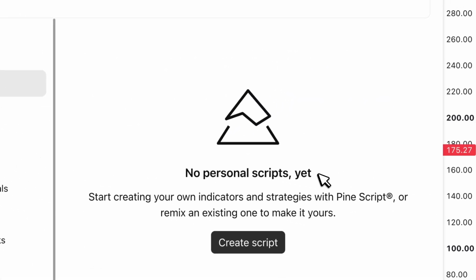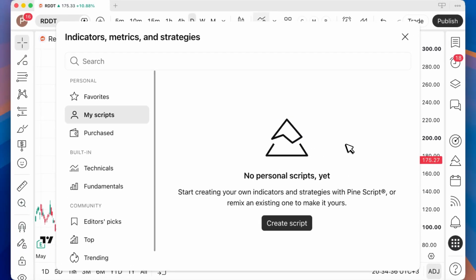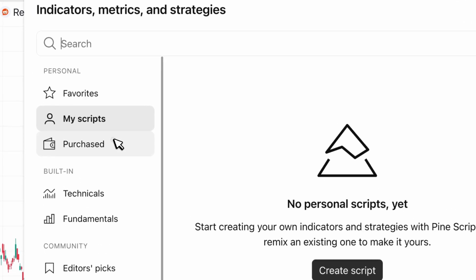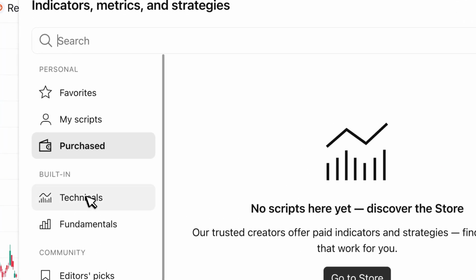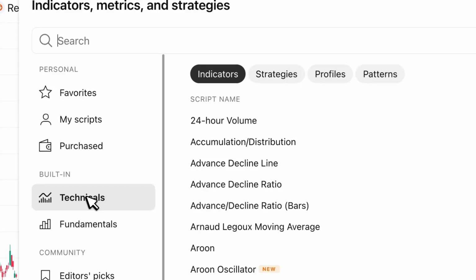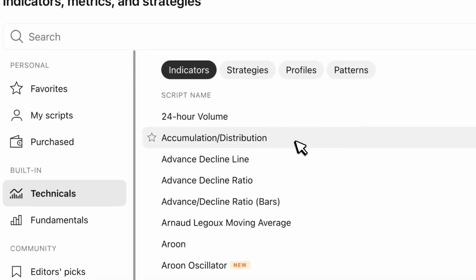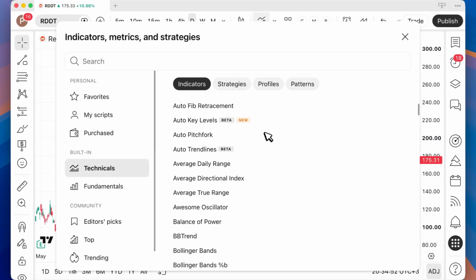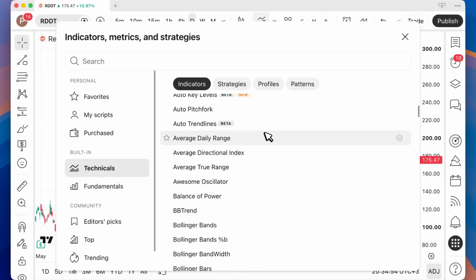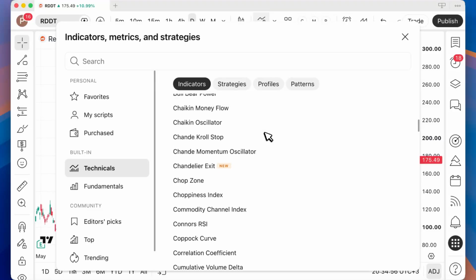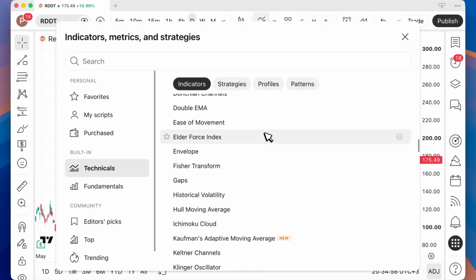Then if you create any Pine scripts of yours, they will be found here. Just click create script to take you to Pine script. Anything you've purchased, built in by TradingView. These are technical indicators, strategies, etc. So here you can find the moving average, RSI, MACD, Fibonacci extensions, all these technical tools. You can play with them here.